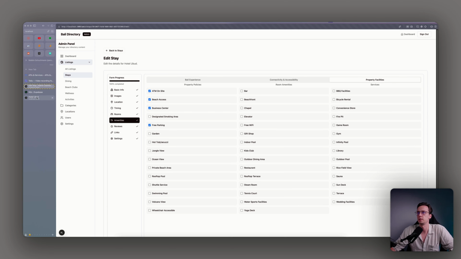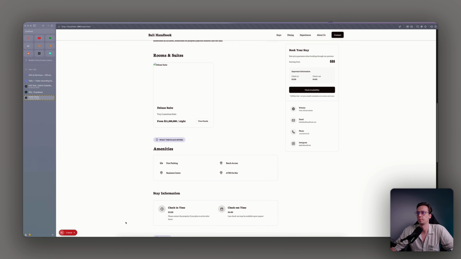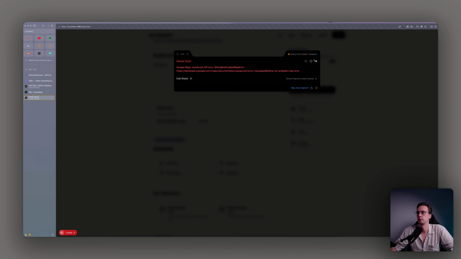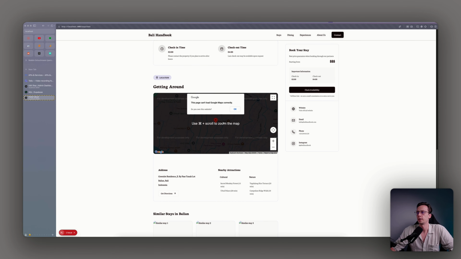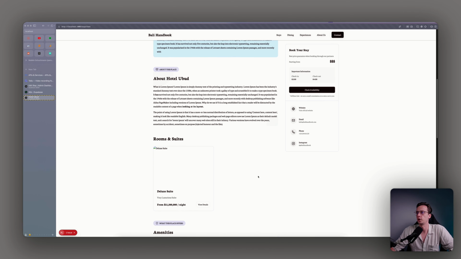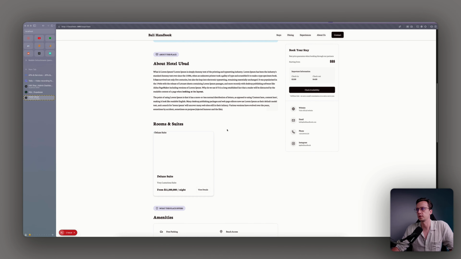Okay, now it stays. I'm just putting basic icons, that's fine. Google Maps, billing error, whatever. Okay, so that's all working. I'm very happy with this. So yeah, I think that's it for today.